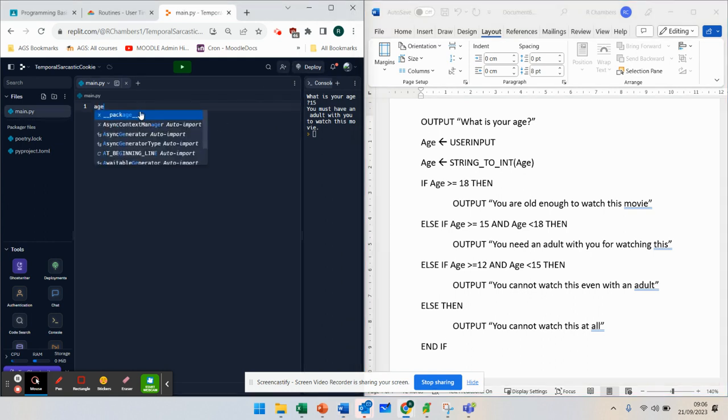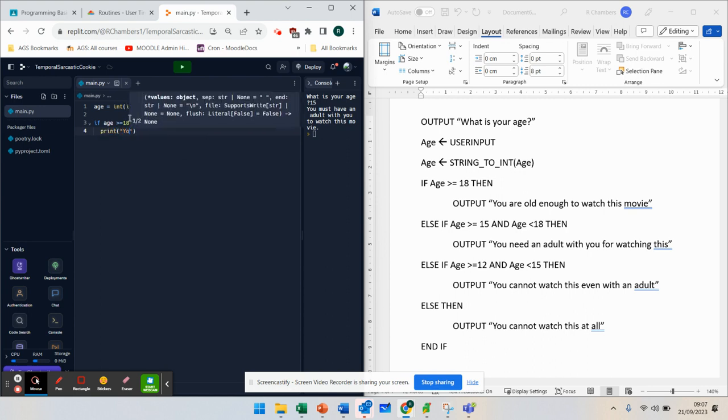So I'm going to start off by going age equals int input. So I've used some casting here. What is your age? Casting is when we change the data type. So we've changed it to an integer. We're going to say if age is greater than or equal to 18, then print you may watch this movie on your own. All right. That's okay at this point.